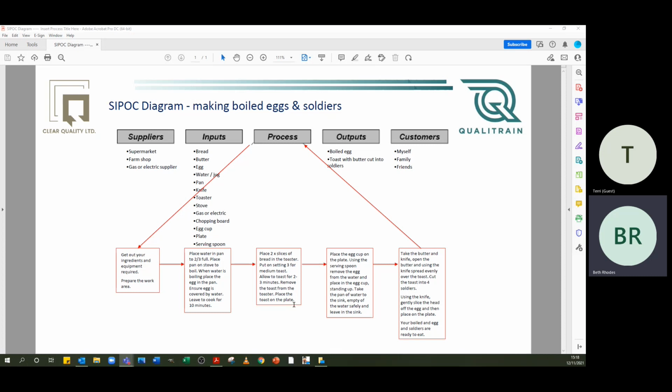So once I've got my toast out onto my plate, I'm going to place the egg cup onto my plate. Using the serving spoon, I'm going to remove the egg from the water and place the egg into the egg cup, standing upwards. I'm then going to take the pan of water to the sink, and I'm going to empty the water safely and leave the pan in the sink.